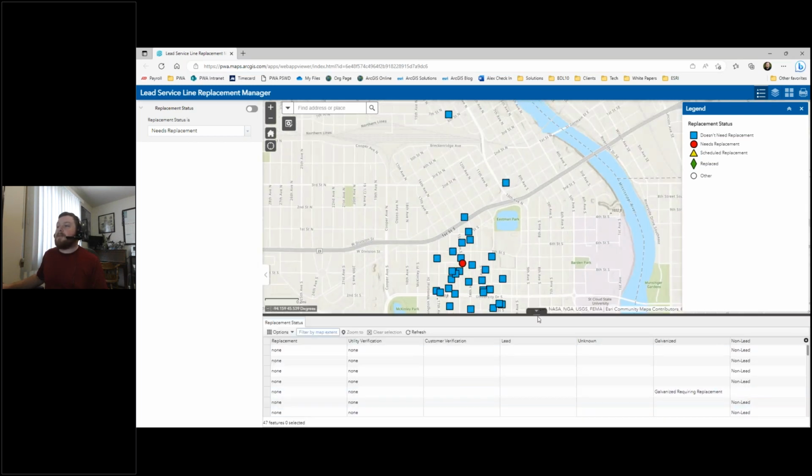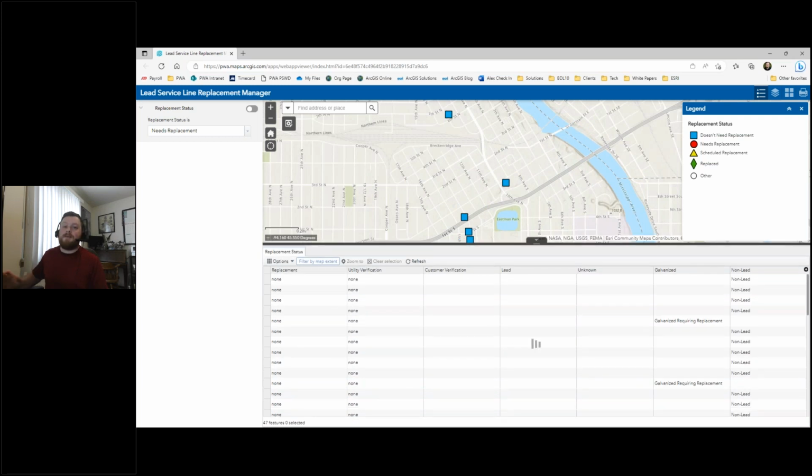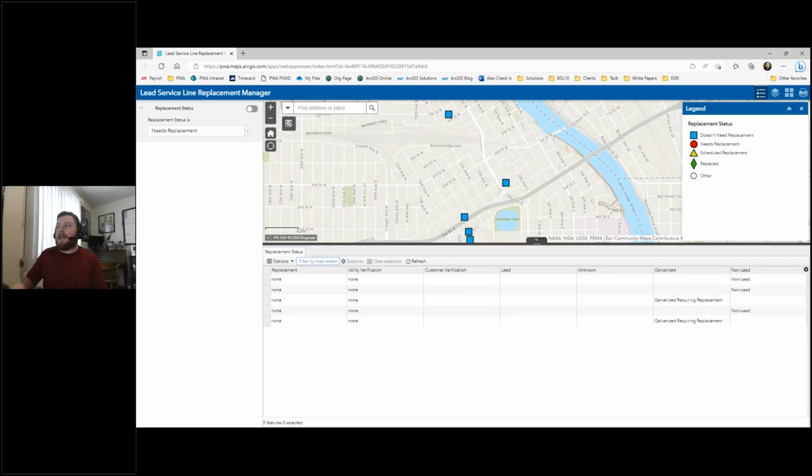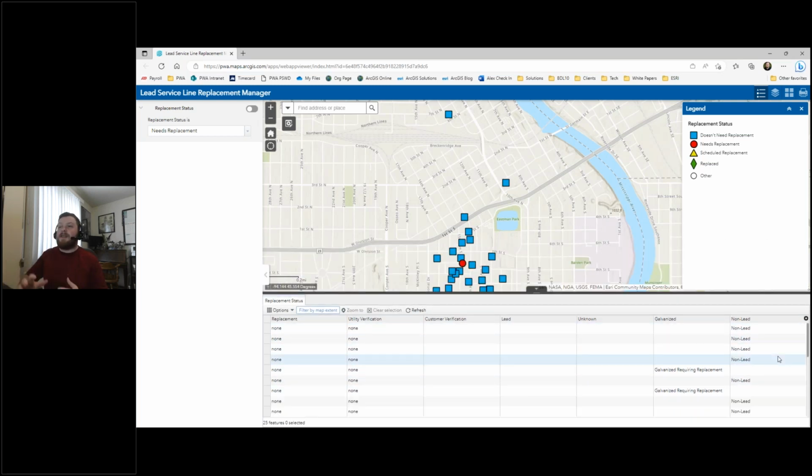And then, of course, we have another table view of this as well, showcasing all of the data that's relevant for the replacement. So those verifications are on here, the actual replacement status, the galvanized, non-lead, these fields that are there specifically for the replacement rather than for the inventory gathering that we were doing on the initial run.